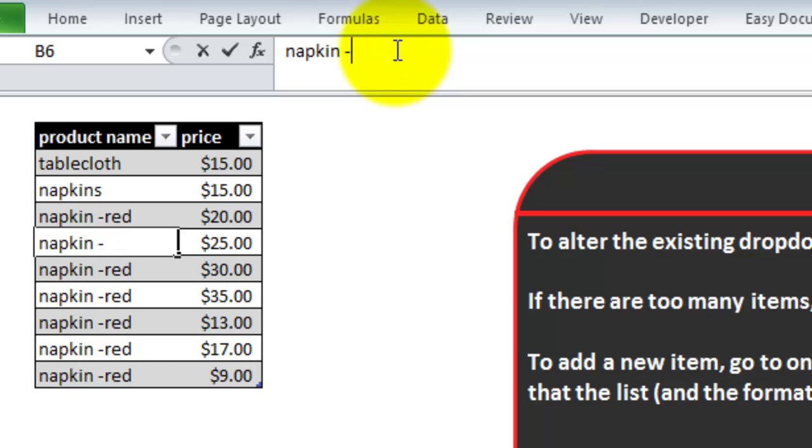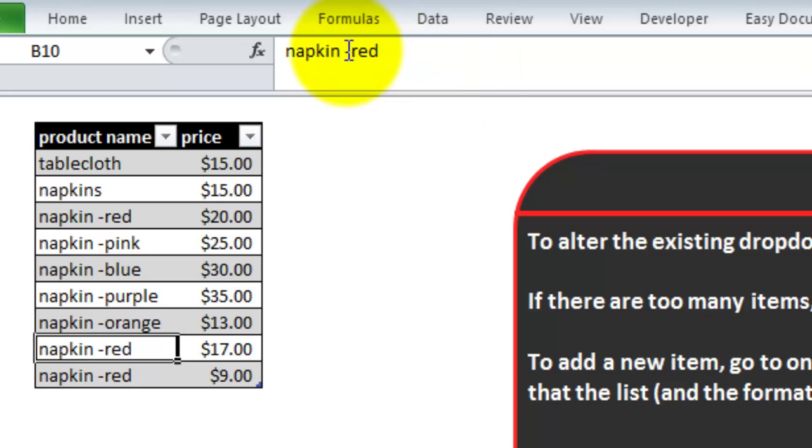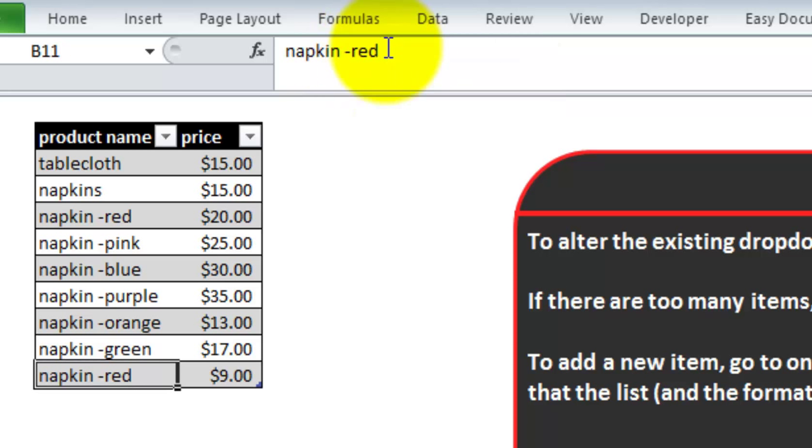Maybe this will be pink, this will be napkin blue, purple, orange, green, and black. So here's what I want you to notice though.